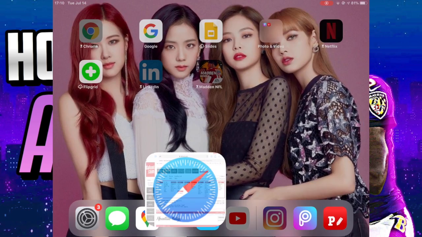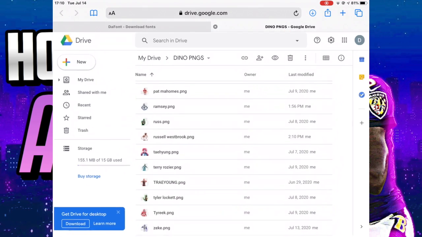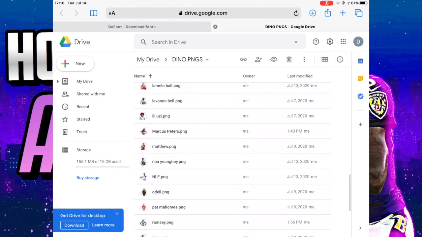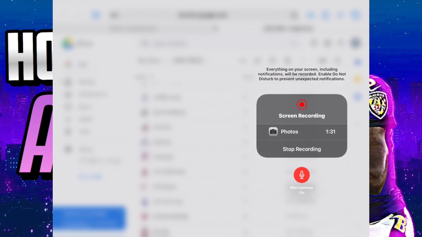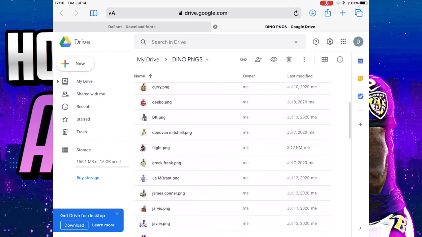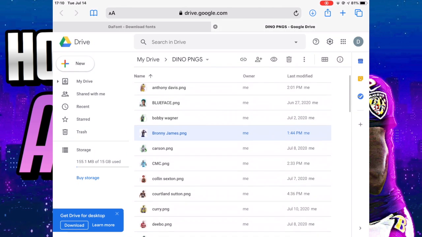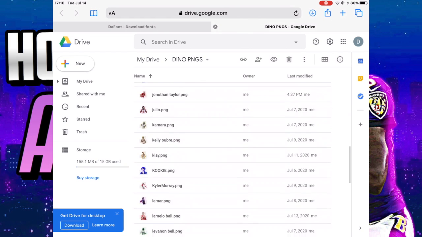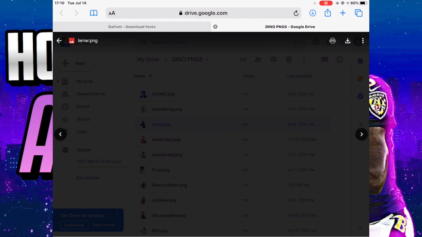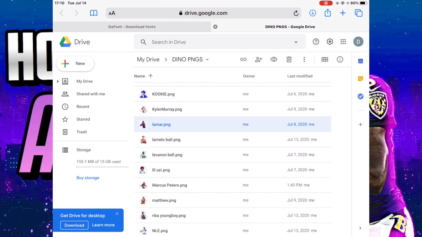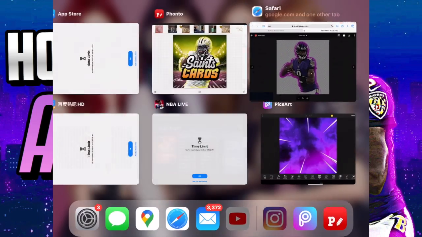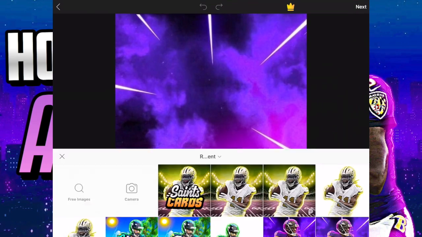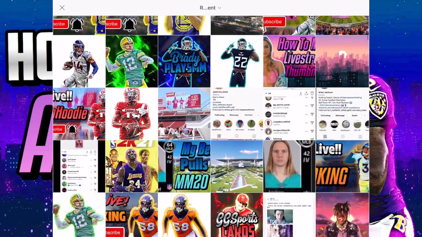So, next you need to get a PNG. Let's go to my Google Drive where I made all of these PNGs. Let me do this Lamar one. What you do is you download this, you click on this, and go to add it to photos. So that's what you do to download a photo off of Google Drive.